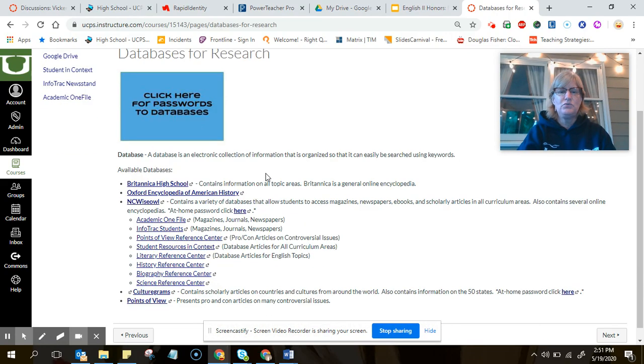So the first one that I am going to use is the Points of View Reference Center. Notice the explanation here: pro-con articles on controversial issues. I think that's going to be a really good place to start. At least you can get some information to see if you're still interested in the topic. The articles might also give you information that you didn't know anything about. So Points of View Reference Center is where we're going to start.